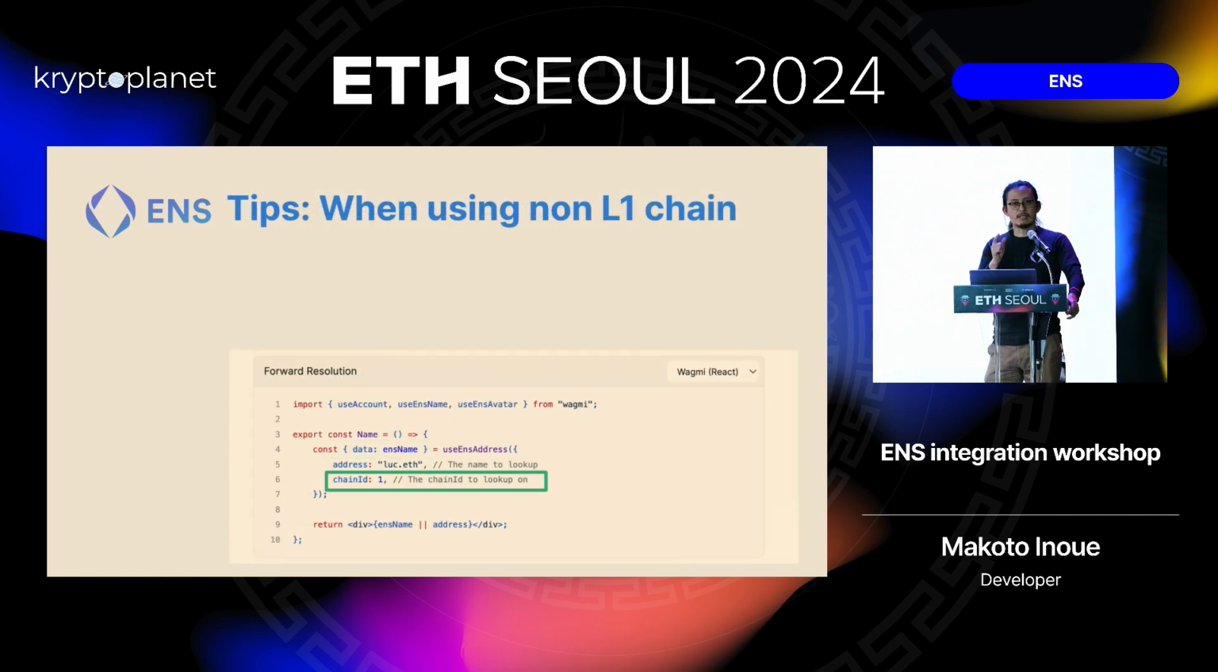This is if anyone's actually going to integrate. The latest trend is that there are many EVM chains and layer 2s, and as you might know, ENS is on mainnet only. So you might think, okay, I can't resolve an ENS name on my favorite chain, but actually with something like Wagmi, each function can decide which chain to connect to.